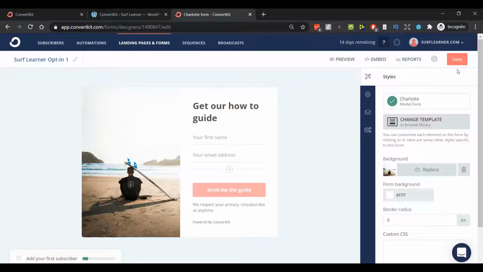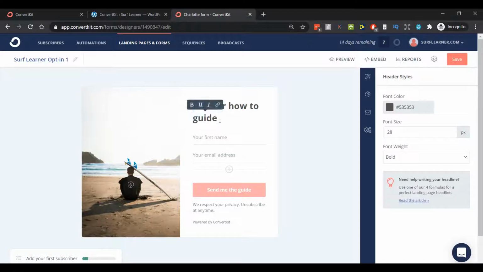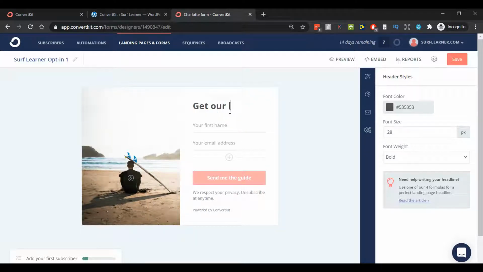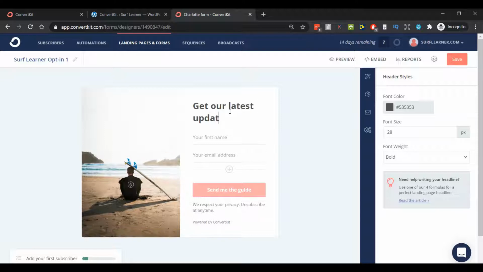And I'd recommend just hitting that save button at regular intervals just to be sure, because the auto save isn't quite what I think it should be. And then we can add some text, okay, get our how-to guide. Maybe I'll just keep it simple and I'll just do "latest updates" for now.